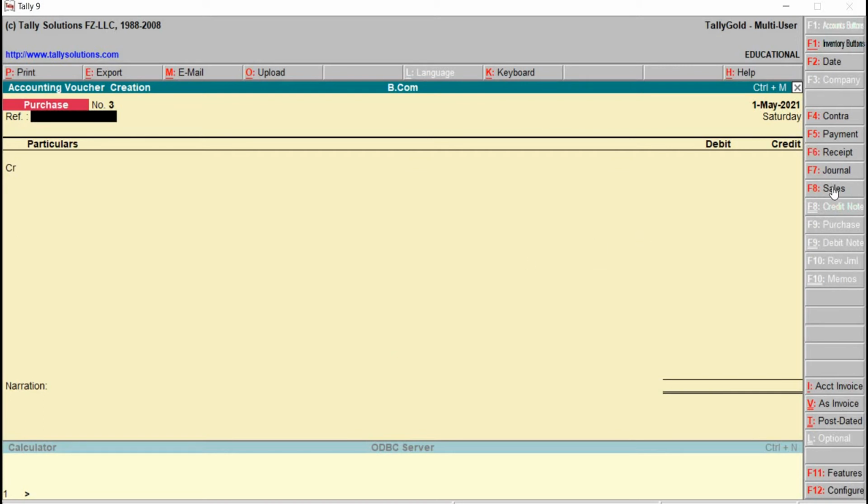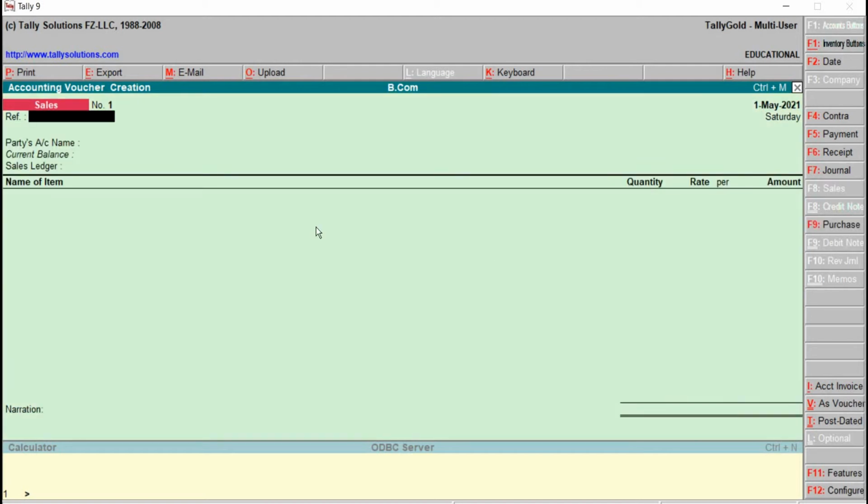Now just select the sales voucher which is available on the right hand side, and the shortcut key is function key F8. Just click on this one. Right? Can we see here sales voucher number 1, and when we see down, we can see here name of the item, quantity, rate, amount, all these things are provided. This is opened in invoice mode where we have to provide all the details regarding the stock or the inventory. But right now we have to convert this one back to the voucher mode.